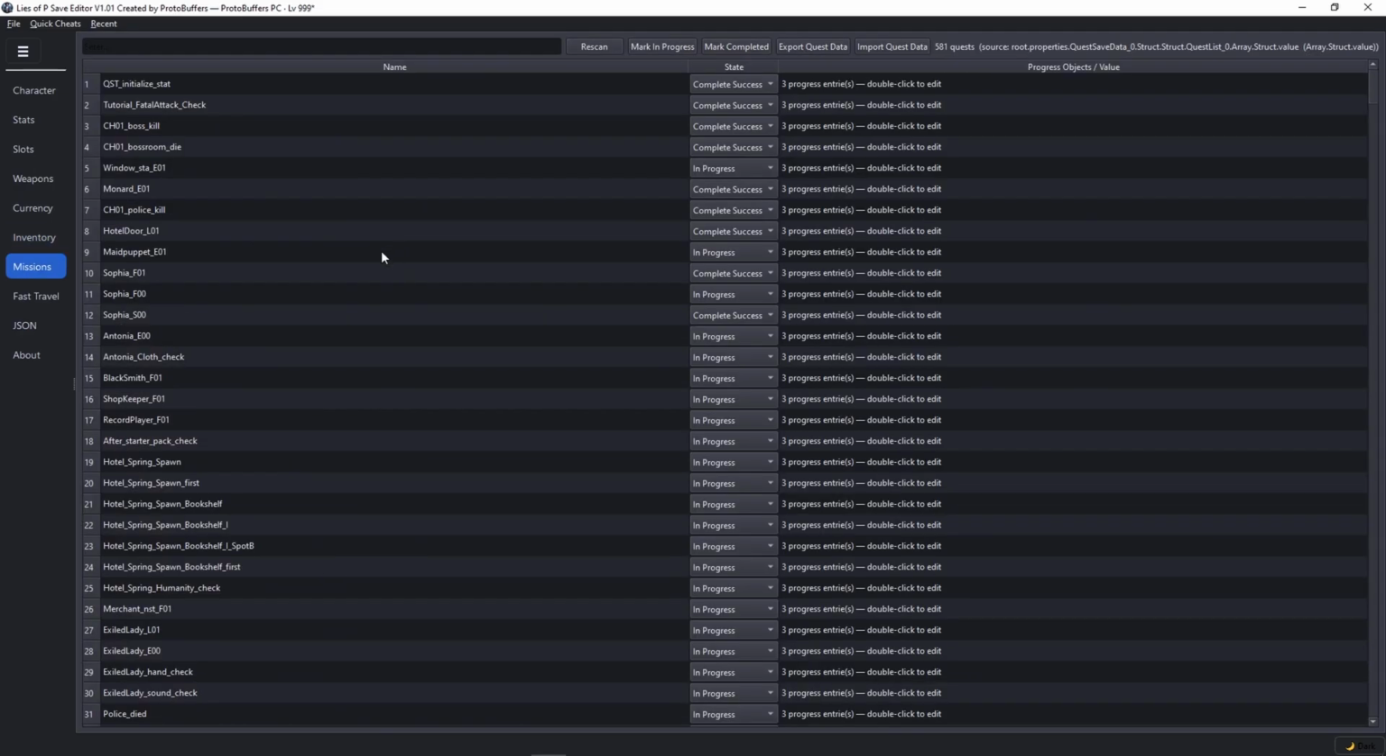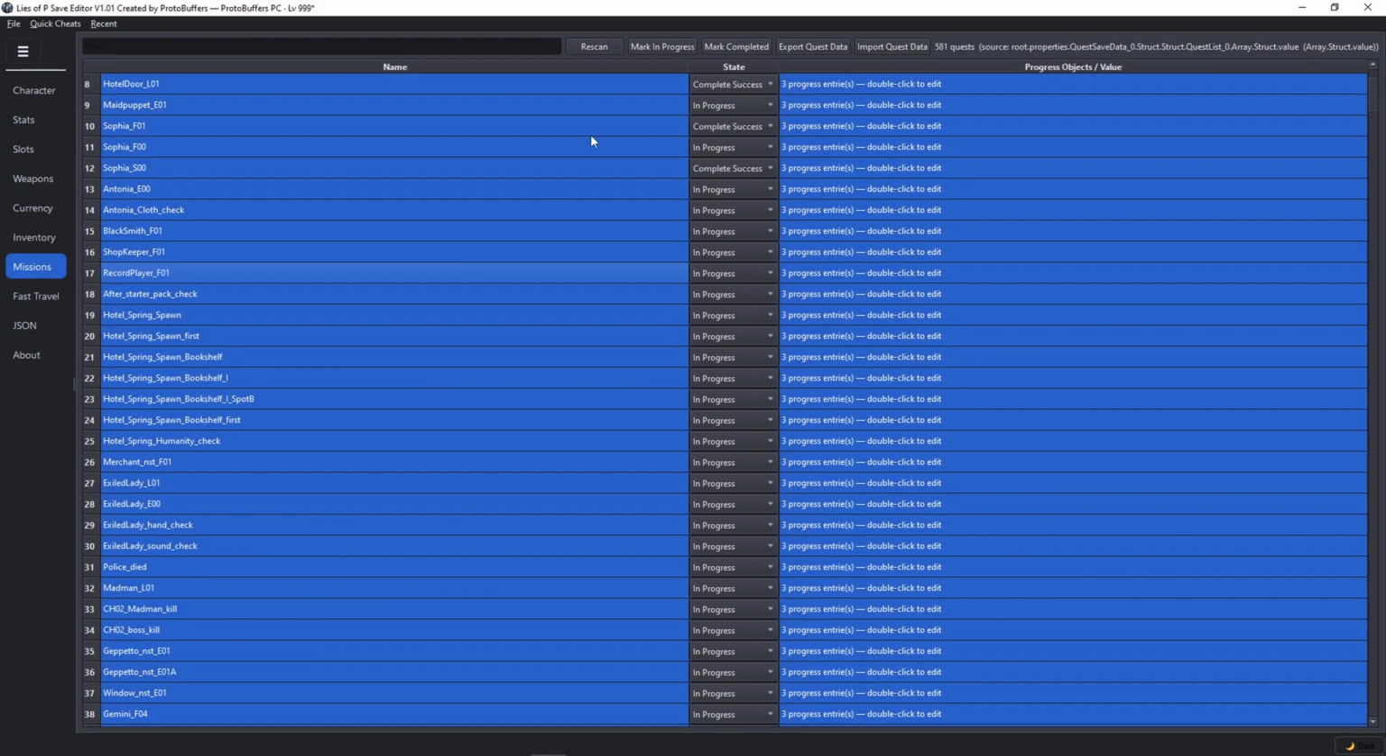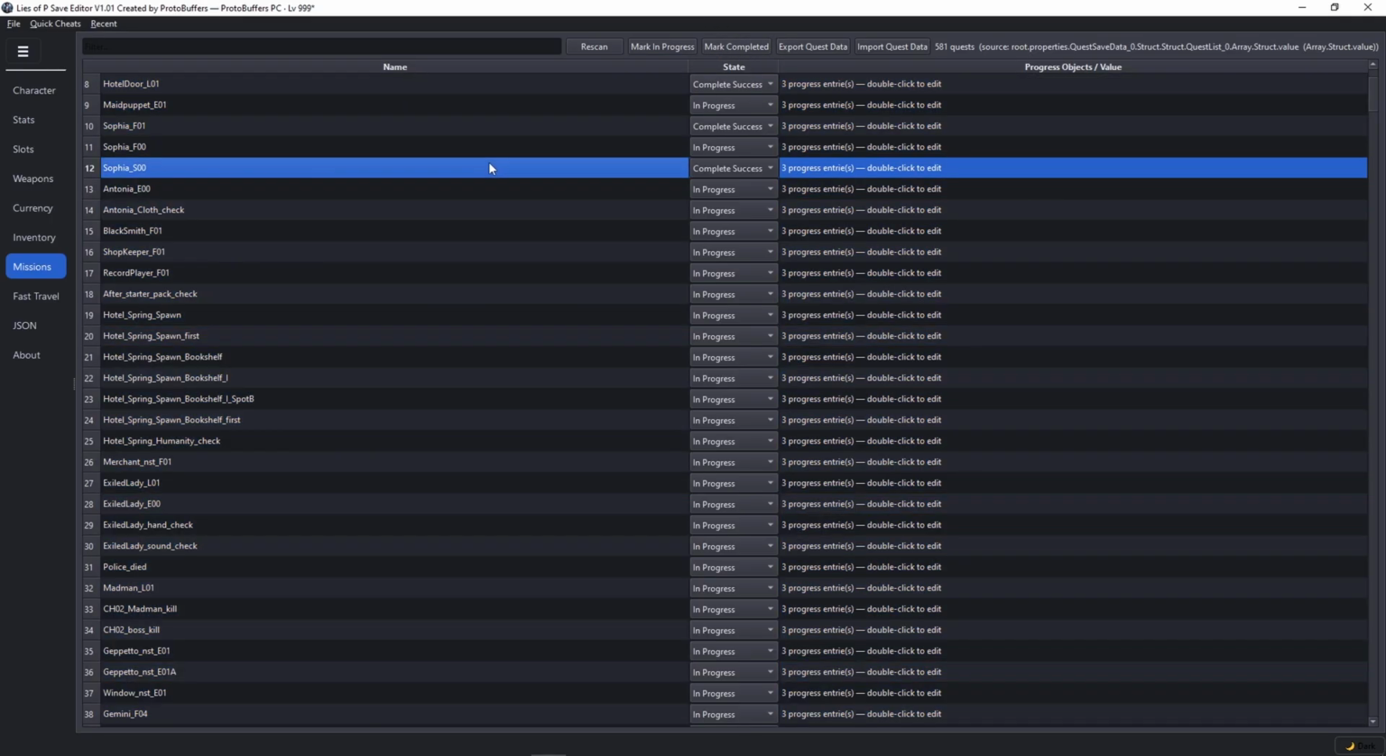Next is our missions. This game's extremely weird with the missions. I don't know how else to say that. I've never seen a game just throw in random missions like this, but this is extremely random. If you wanted to, you can just press Control A, and then mark all as completed, and you pretty much beat the game. That easy.